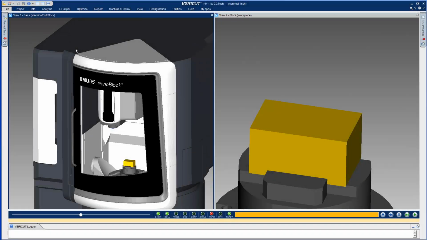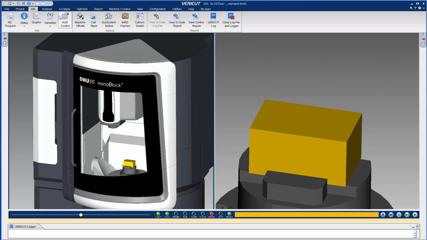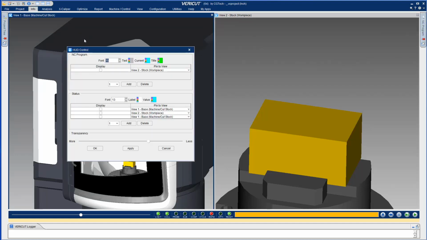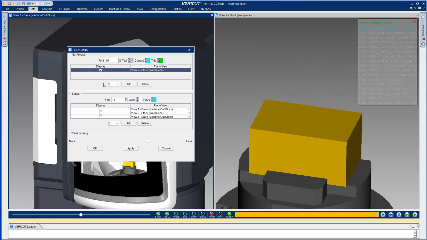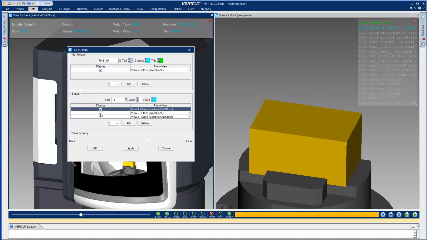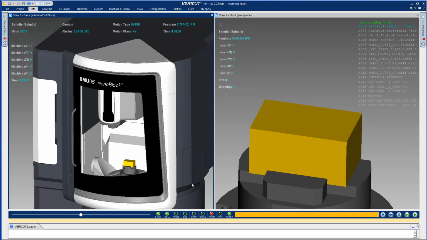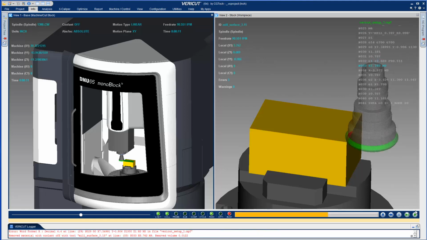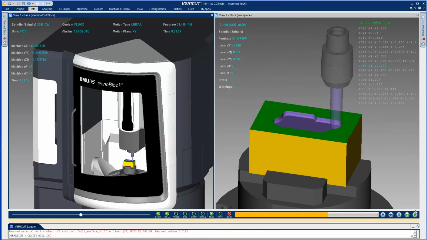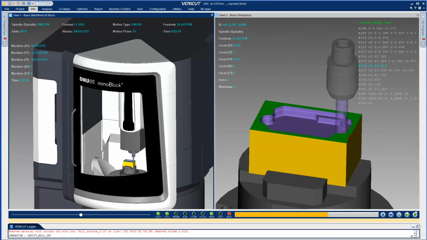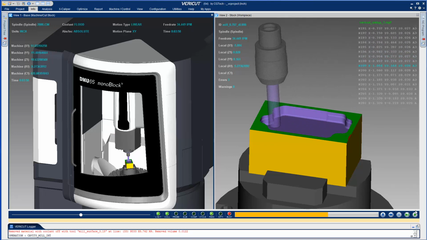In Vericut 8.2, the user interface has been enhanced to include a heads-up display, or HUD. The new HUD panel allows you to configure and display the data from the NC program and status windows, which are important to you. With this enhancement, Vericut can show you all the information without having to look away from the main graphic area, while still keeping the simulation views as large as possible for optimal viewing.